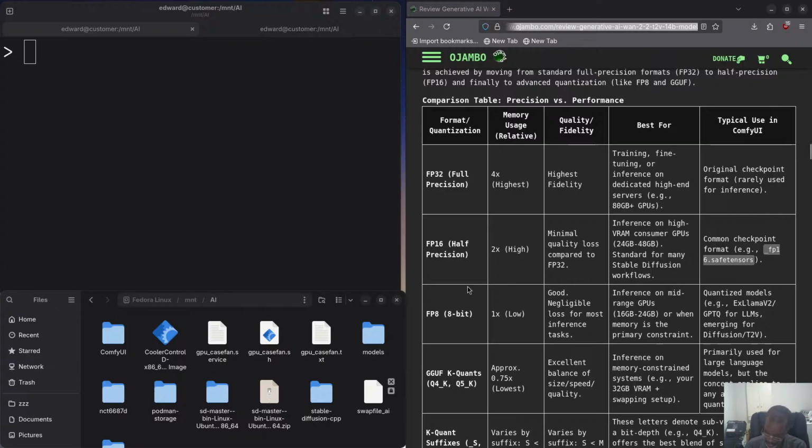So you can see the memory usage is going to be much higher. And then there's FP8, where the memory usage is going to be low, with some negligible loss. And you can see here it says mid-range GPUs, 16 gig to 24 gig. So that's for the GPUs. Most consumer high-end GPUs are usually somewhere there, 16 to 24 gig. They really don't have anything bigger than that.